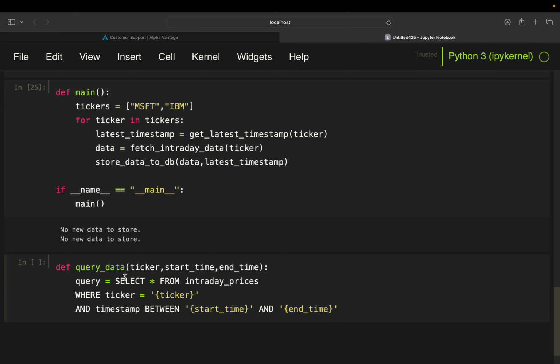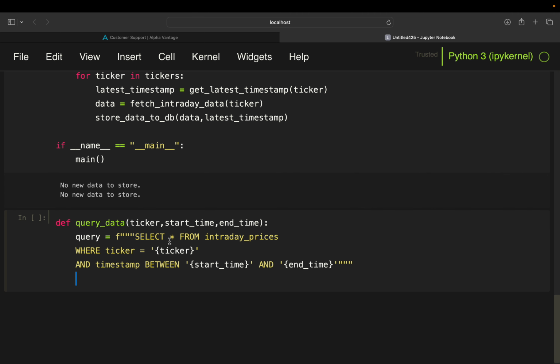So select, I need to be an F string here so we can pass parameters. Okay, that should do the job. So select all columns from intraday prices, so our data table, where ticker is the provided ticker and the timestamp is between the provided start time and the provided end time. And then just use the pandas read SQL function here, provide the query and the con variable, and then we return the data frame.